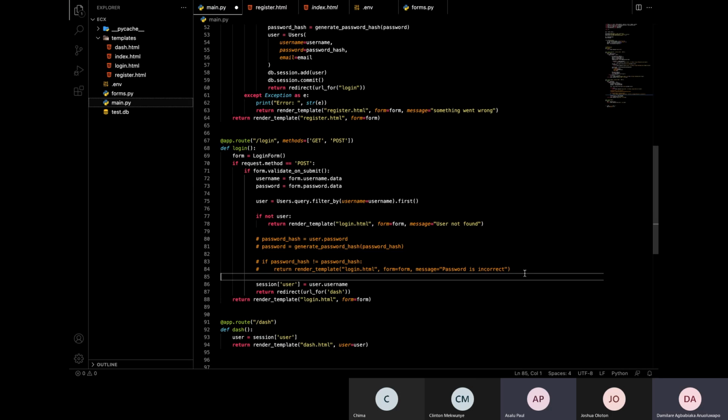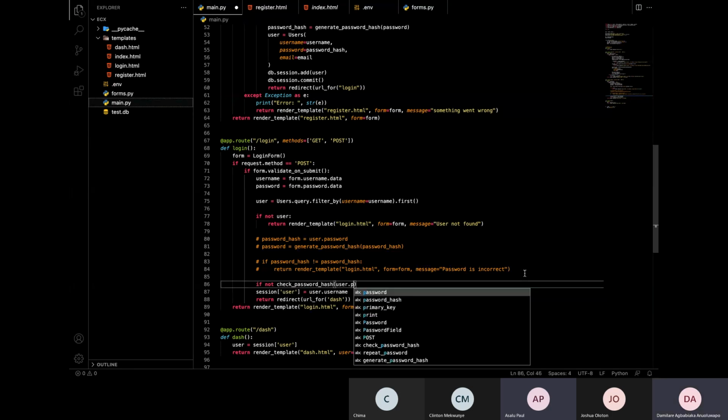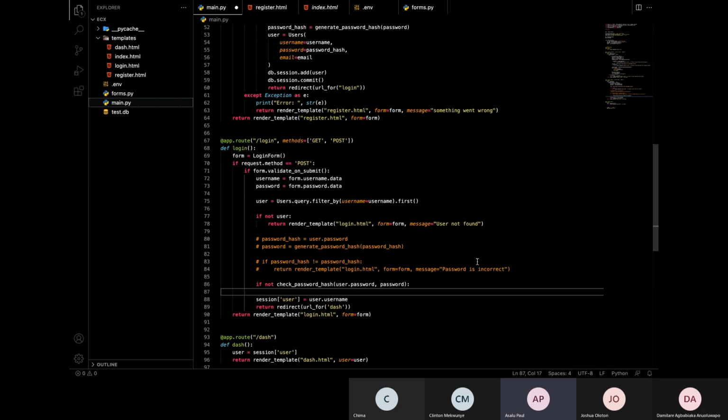So if we do if not check password hash user dot password. So let's here we go. Message equals password.